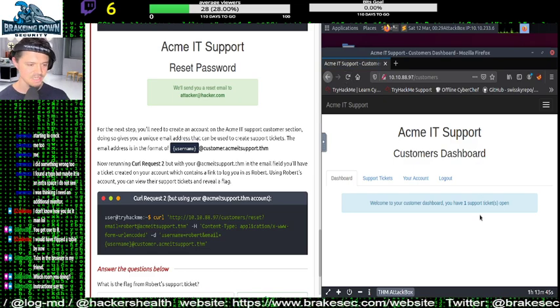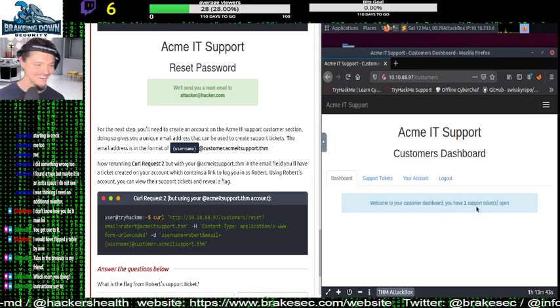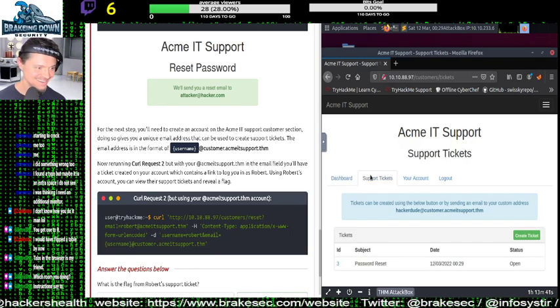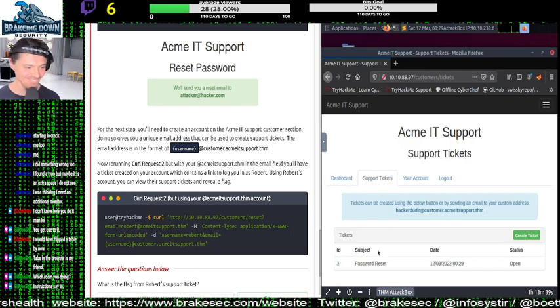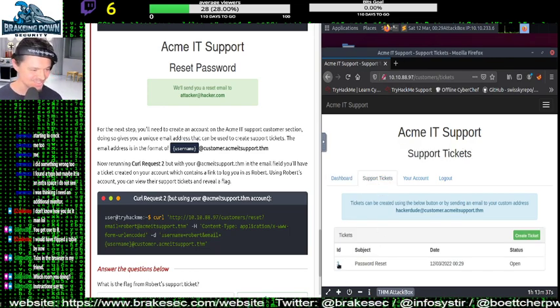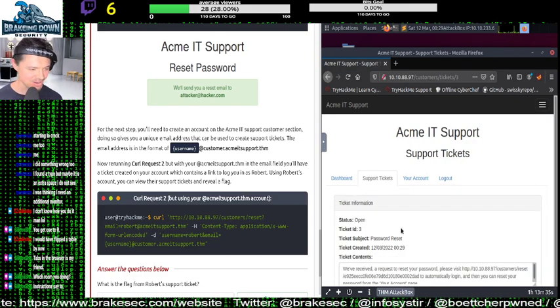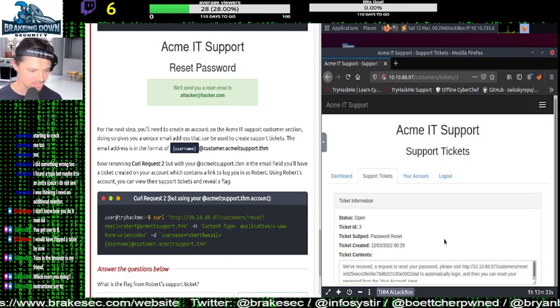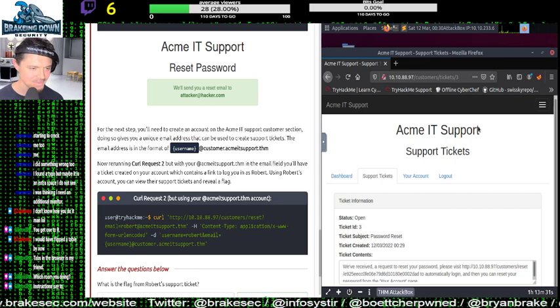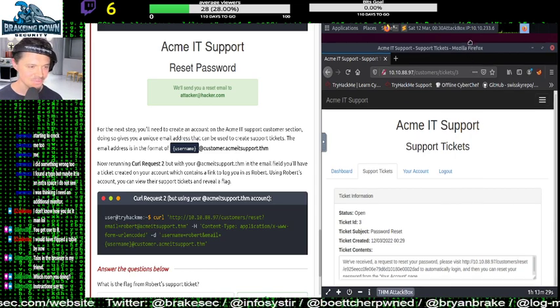I have one support ticket. Oh my god, I did! Oh my god, I did it! Oh, that's awesome! Look at me. I'm a real hacker, yo. Don't laugh at me, folks.